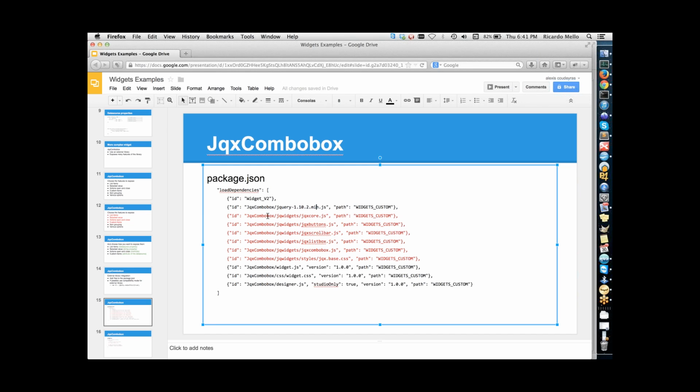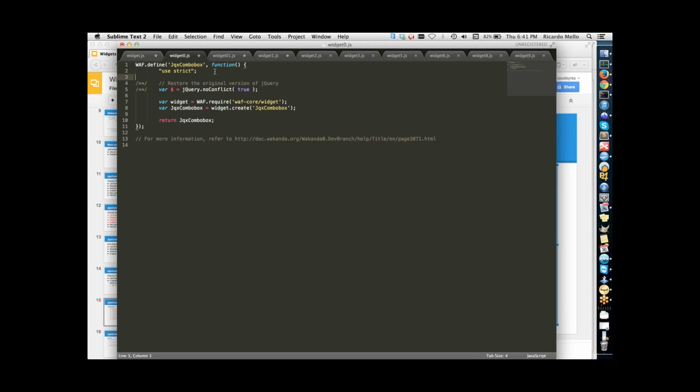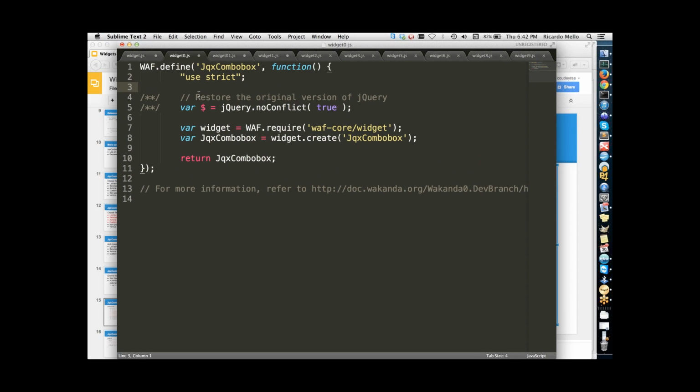Okay, so now I'm going to switch to a code editor. I think that's going to be too small. Let me just grow it a little bit for you guys. That's going to be better. I'll do that on every single page.